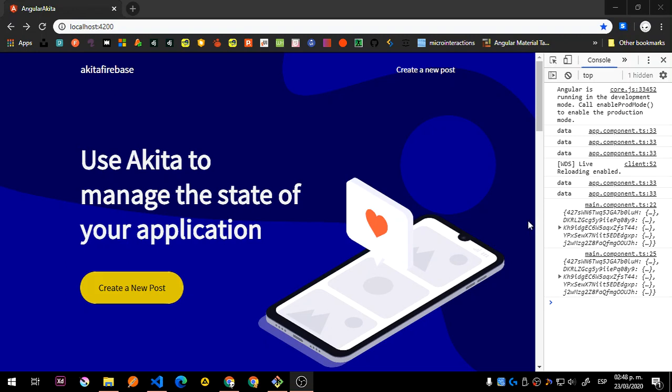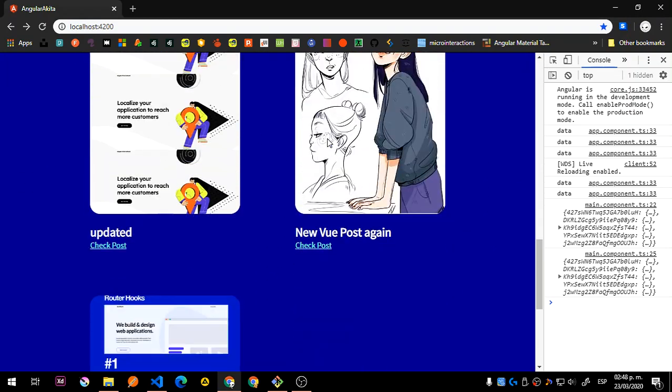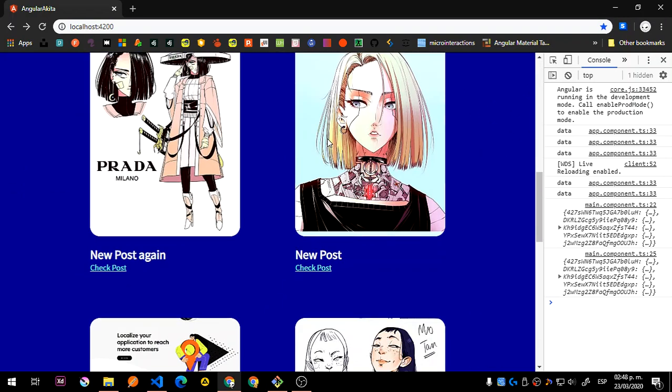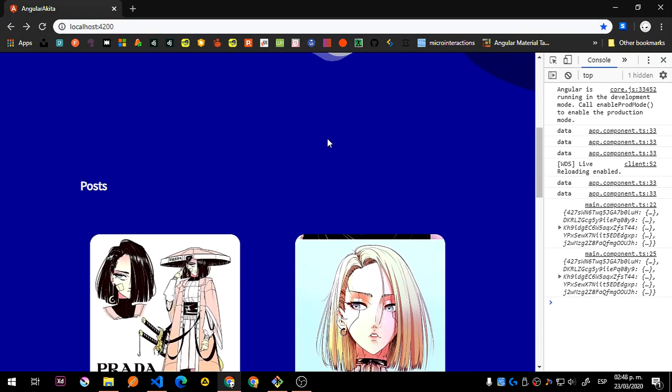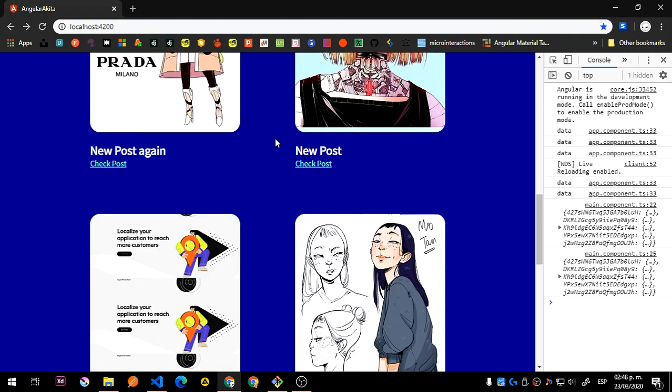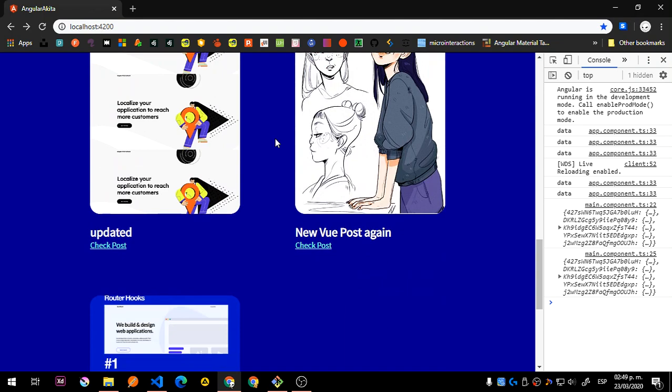Hey guys, back again. So now we're going to see this little preview about this application using Akita and Firebase. Everything is being stored from Firebase into Akita, and Akita is going to check for changes and all that, so we don't have to do it manually. So we will implement a service for that.